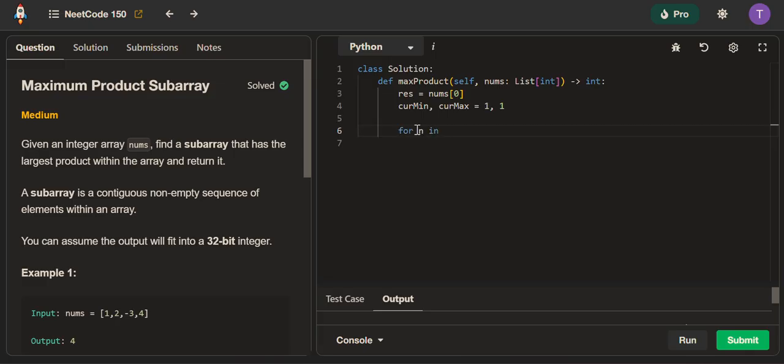So for n in nums, I will set my current max to be equal to the maximum of something, and I will set again my current min to be equal to the minimum of something. So what is the current max going to be equal to? Basically, it's going to be equal to the maximum between that n value that we have times the current max. We can also have the current number we have times the current min. And we can also have the number itself.